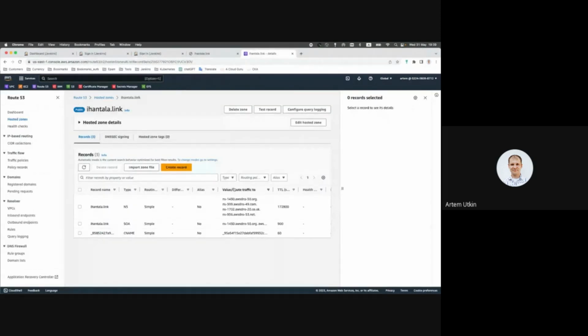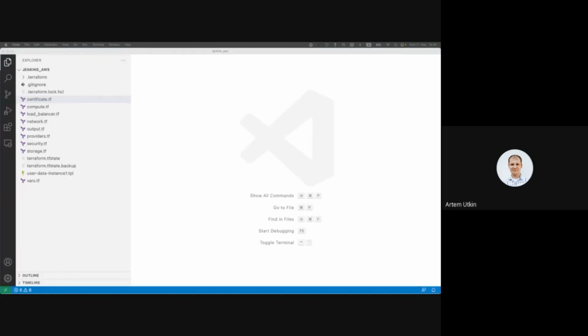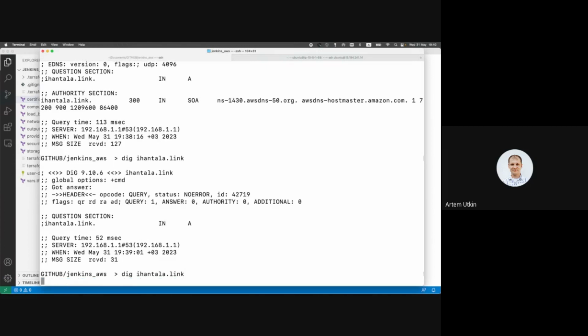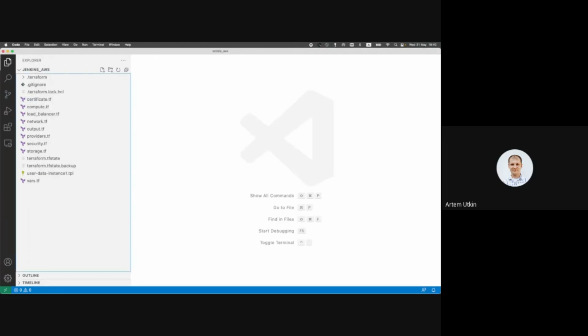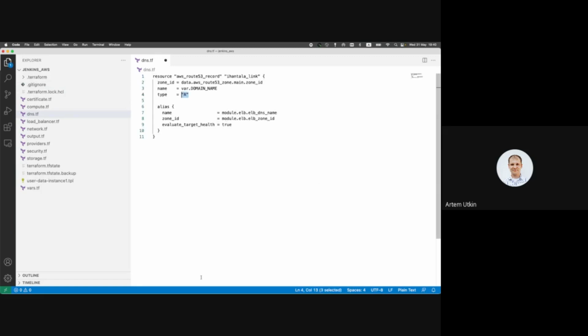So I will show you that we have the record name, and the value of traffic attached to some, and there is no A record created. Let's check our configuration. Actually, we need to create one more resource. It's a DNS record A, because you can see that we missed it.